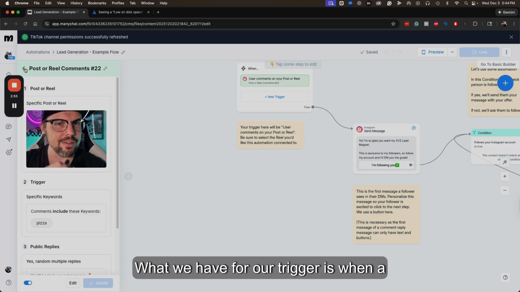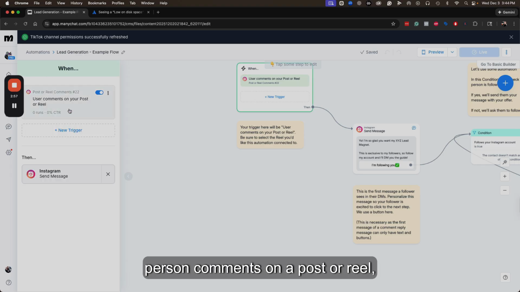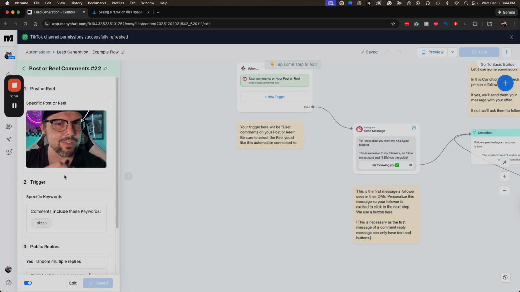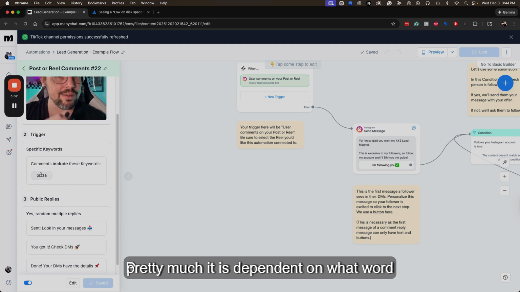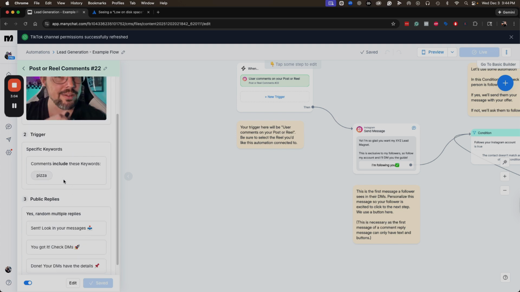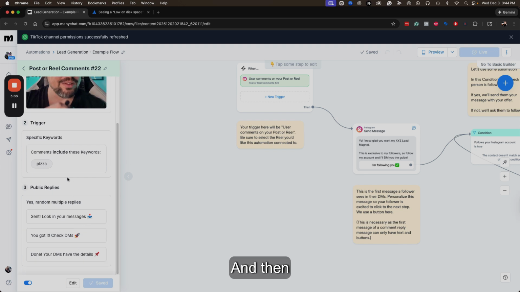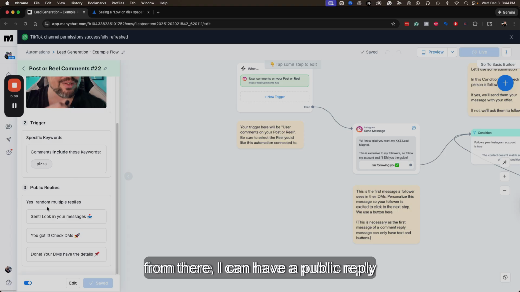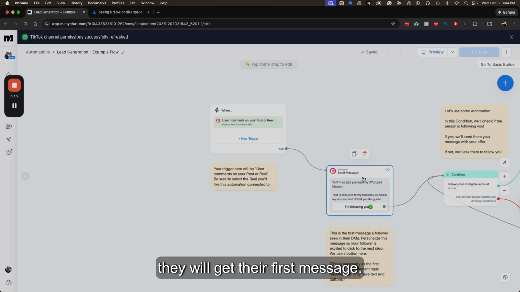What we have for our trigger is when a person comments on a post or reel. Pretty much it is dependent on what word they say, so for example, pizza. And then from there, I can have a public reply automatically go out. Once that happens, they will get their first message.